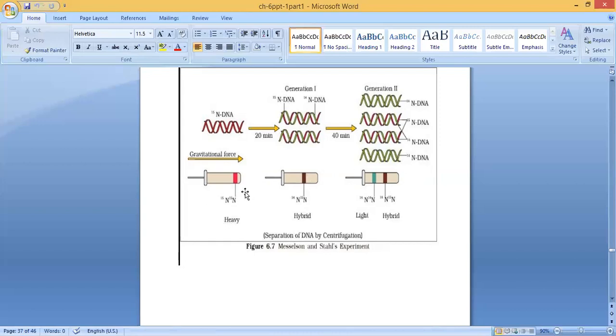Again you come down here, you can see after centrifugation, here you can see N15, N15, that is heavy; N14, N15, that is hybrid; nitrogen 14, that is light DNA; nitrogen 14, nitrogen 15, that is hybrid. So in the second generation, they will be getting all the mix. It means 15 is heavy, 14 is light, and 14-15 is intermediate, that is the hybrid form. So in the second generation, they will be getting all different types.